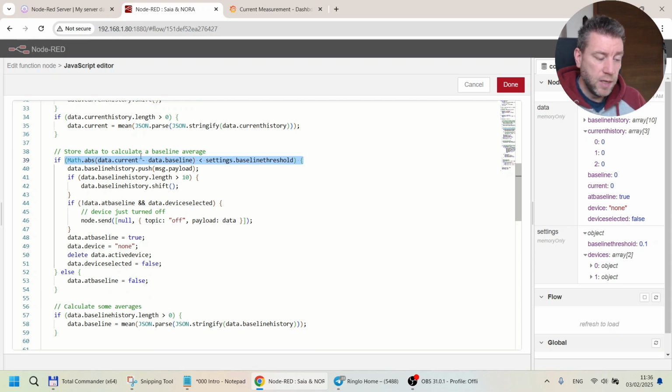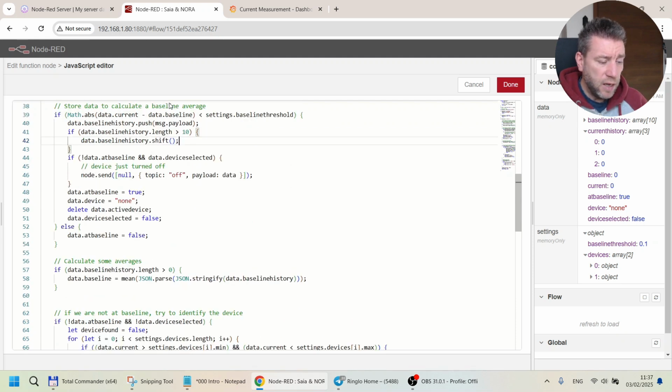So we look at this average, and we also look at the average of the baseline, and if the difference between the two is less than the threshold, then we say, okay, we are at the baseline. So then we do the baseline calculation. That also does an average of the last 10 readings, just to make sure that any bigger jump is not treated as an outlier. And so if we are at the baseline, we say there are no devices running, no device detected, and there is no selected device.